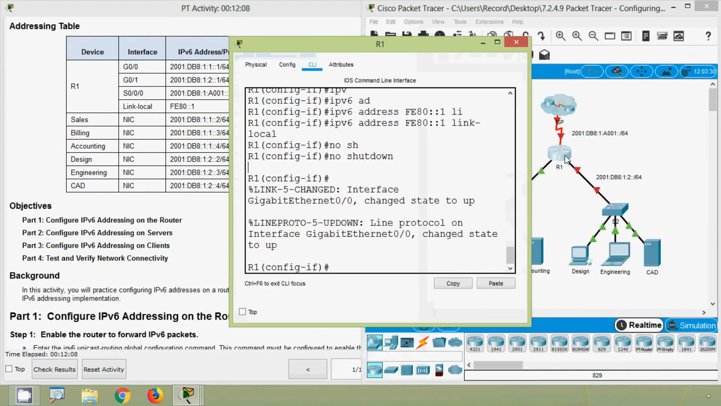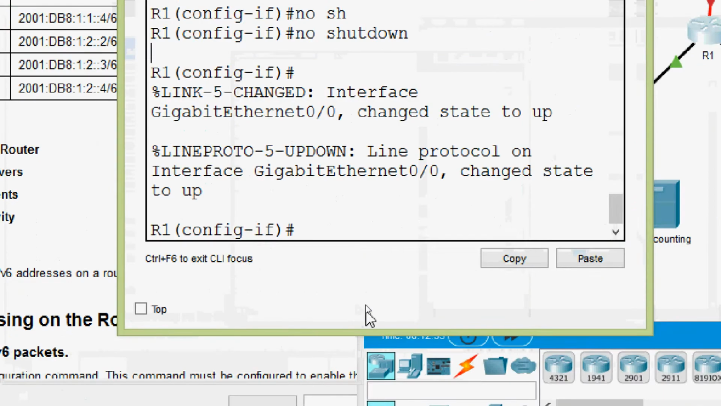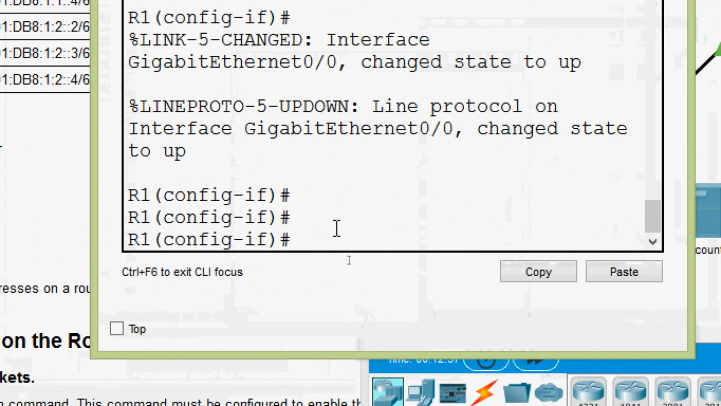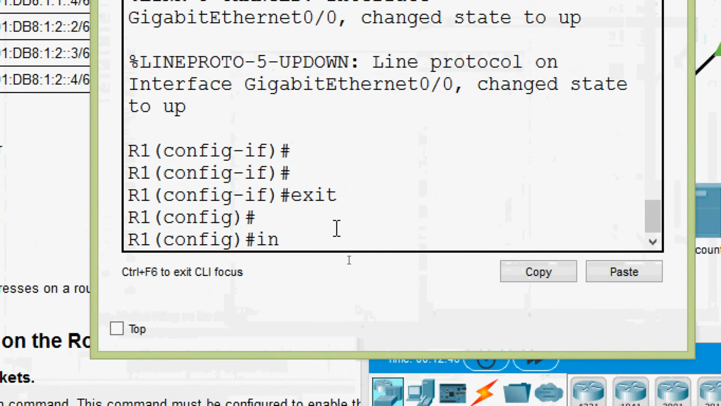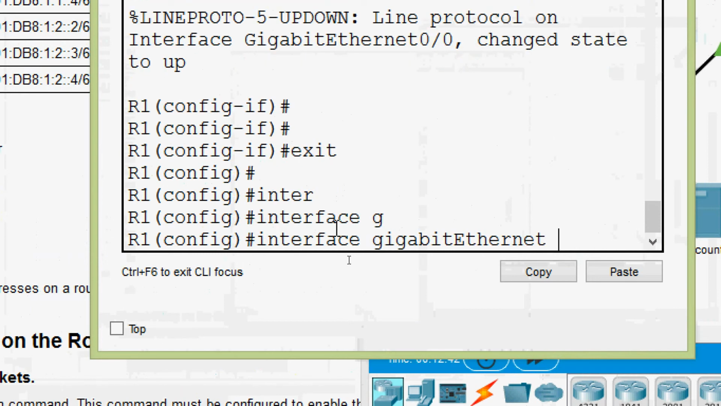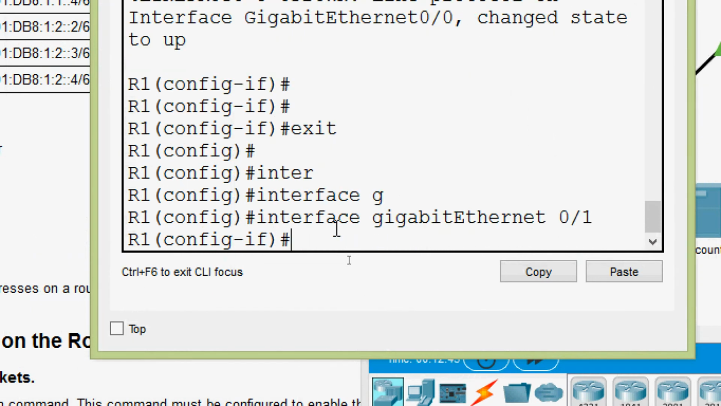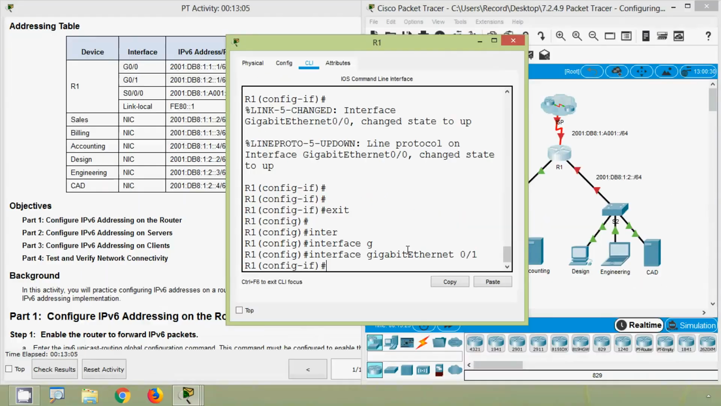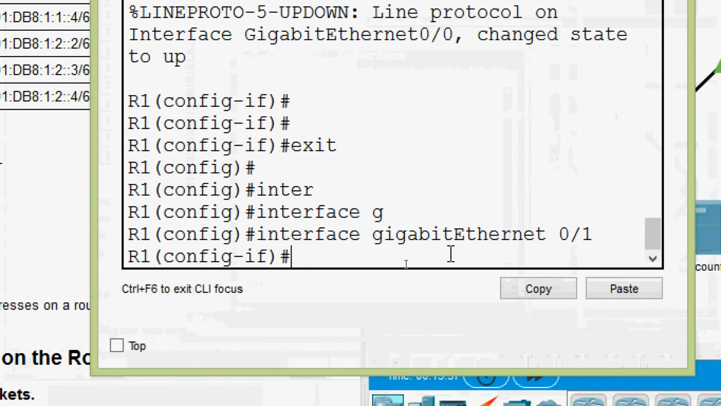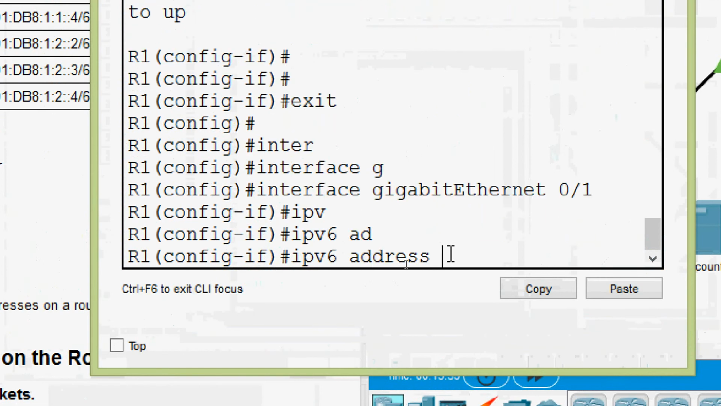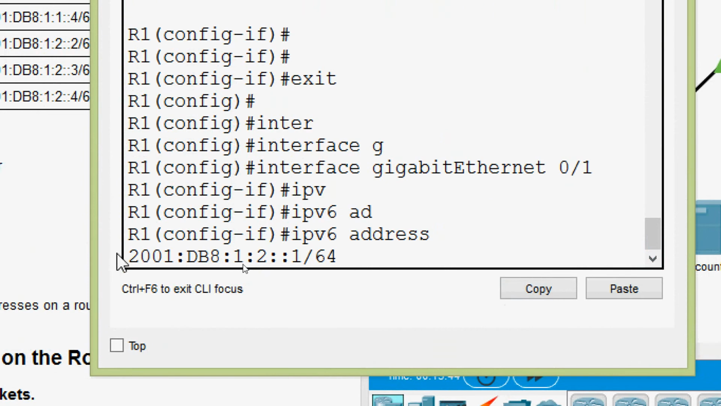Now coming to R1, we will exit and we will go to the interface gigabit Ethernet 0/1. Even without exiting from this other interface, we can go directly to any other interface. Only the thing is we must give the correct command, right? So here we will set the IPv6 address. So we already copied, we'll paste it here. It's correct.